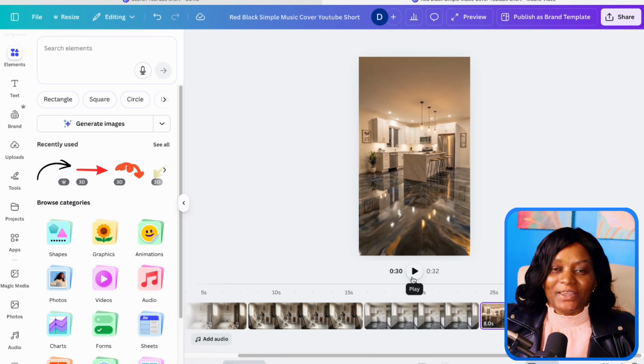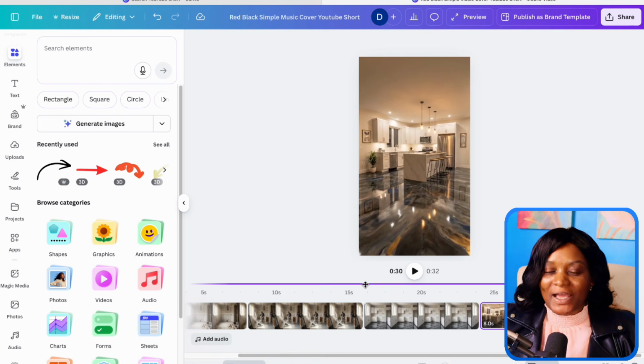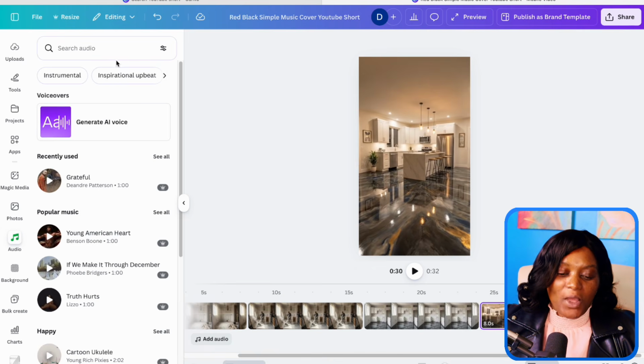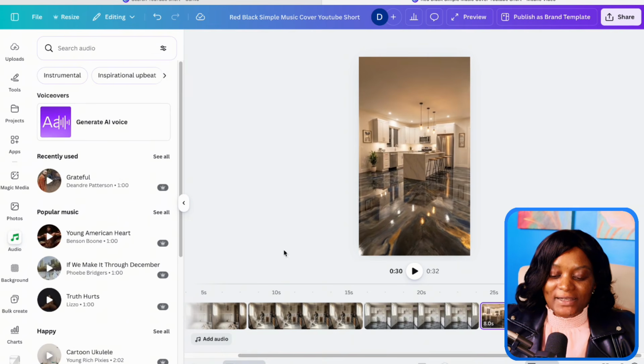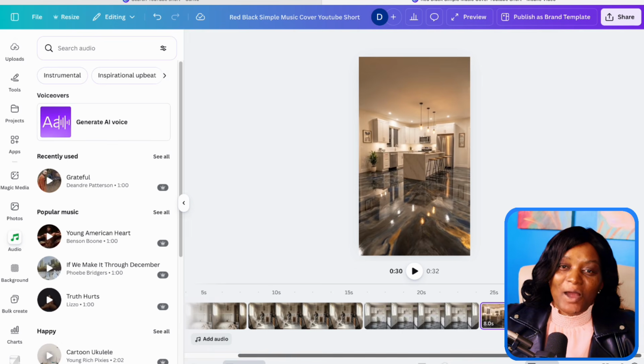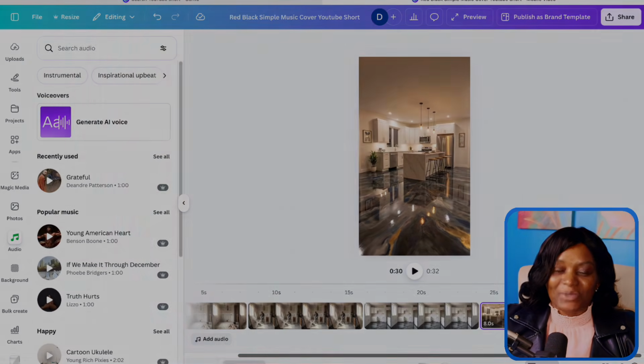Now that you've done everything, you can go ahead and put any sound that you like. And you can just come here on Canva where you have audio and change the sound if you don't like the sound that AI gave you. But just make sure that it matches the beat, it matches everything. And then let's go ahead and watch the video now that we have made.